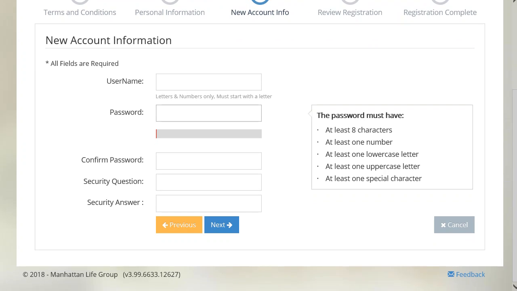Once our information is verified, we'll need to create a username and password. Our password requirements basically say that they must have at least 8 characters, at least 1 number, at least 1 lowercase, at least 1 uppercase, and at least 1 special character. So for our purposes today, we're going to use Jim Shorts 1, $, and then we'll put in a password.